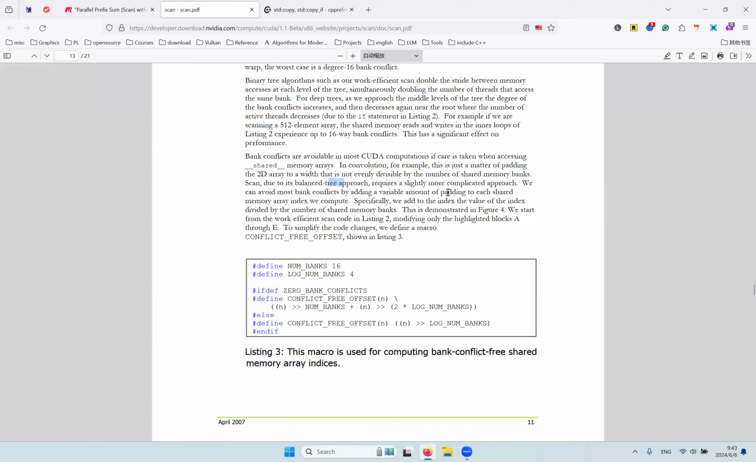So instead, we add a variable amount of padding to each shared memory array index. We add to the index the value of the index divided by the number of shared memory banks.